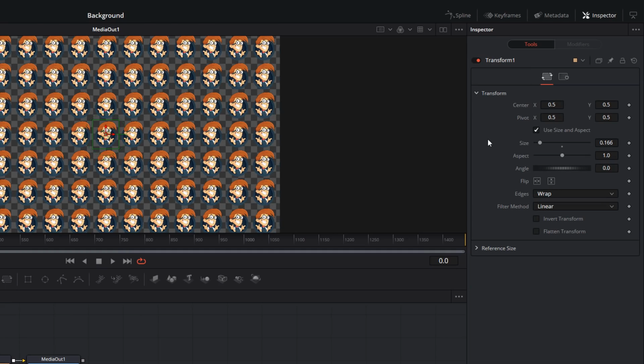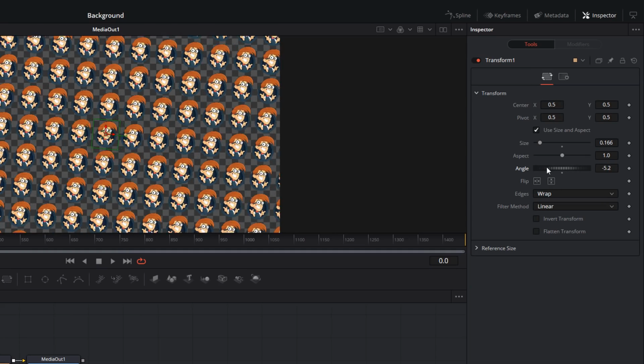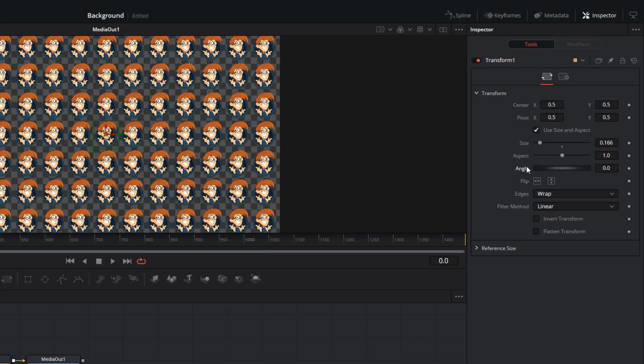Now from here, you can continue to mess with the size. You can also adjust the angle, do whatever you want to do to get it looking the way that you want it to look. Once you're happy with that, we can then start to animate it, which is dead easy.